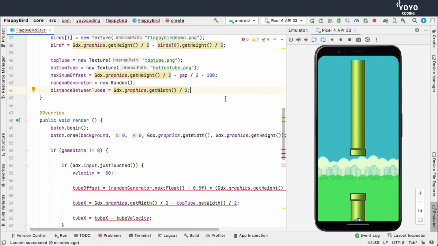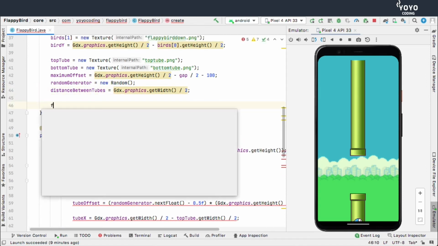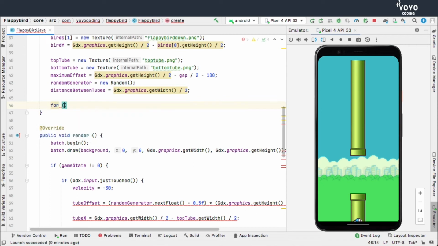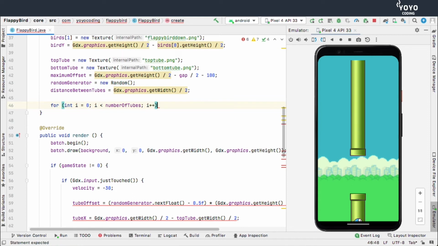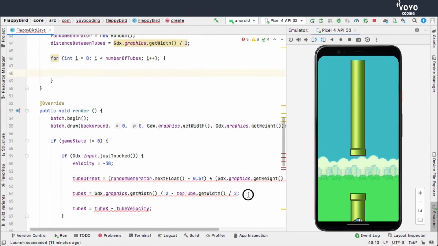Alright, so then down here we are going to set up our tubes. So I'm going to do this with a for loop. So we have an i that will start at 0 and run while less than the number of tubes, and each time we increment it. So for each pair of tubes, initially we want to set their x coordinate and their offset. For i equal 0, i less than numberOfTubes, and i incremented each time. So let's now bring our code out of the render method and into the create method.